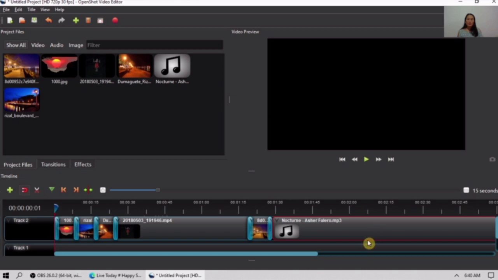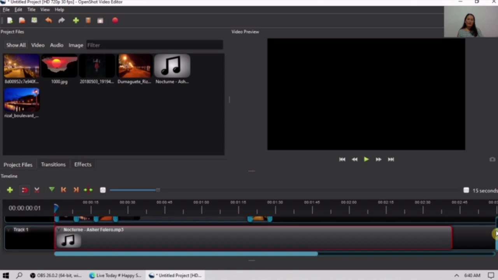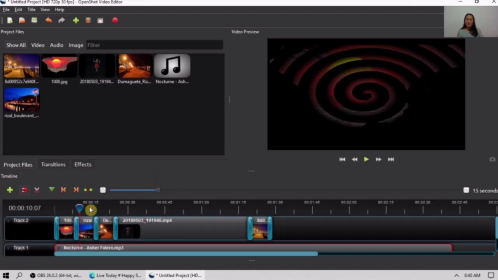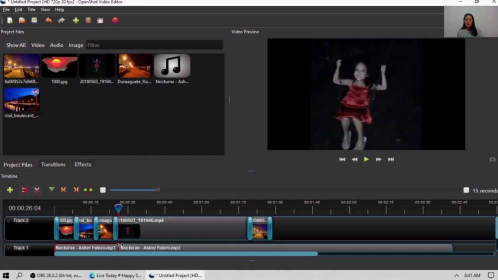Then for the audio, I will just transfer it here on the track number 1. So I will drag the audio. Then I will trim the audio. So I will move this playhead and then click this razor to trim the audio.